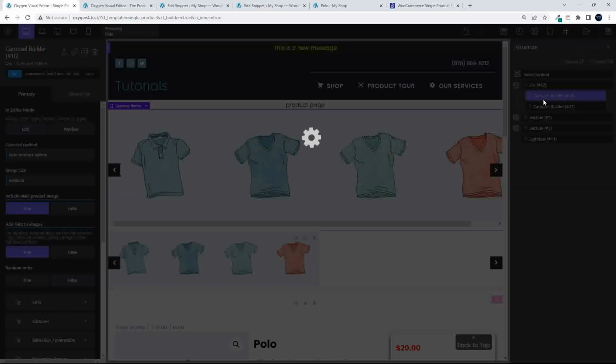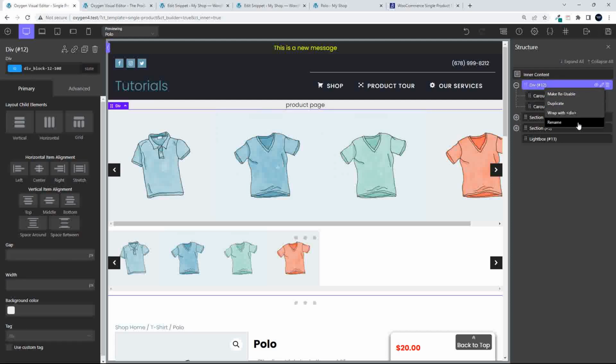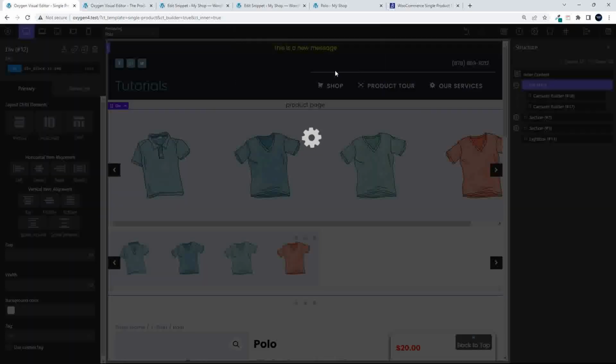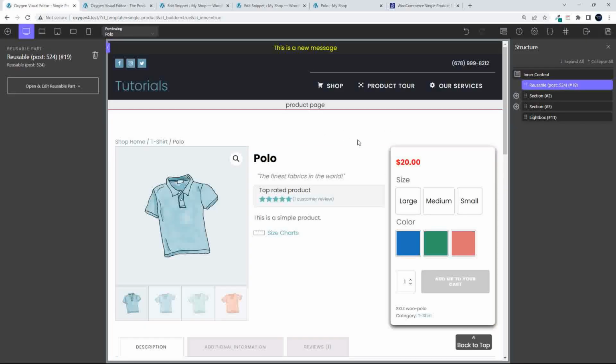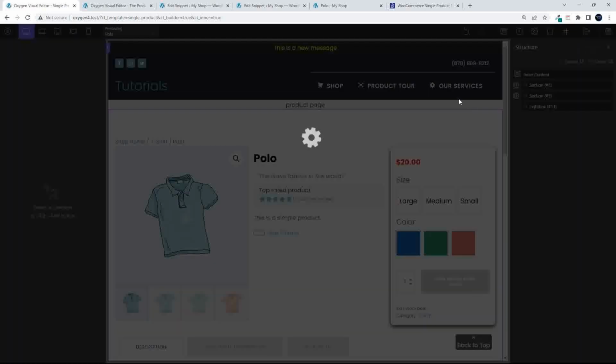And then I'm going to export this or save this as a reusable element. So make reusable, and I'm going to call this product gallery images carousel. And okay, and then once it's saved, I need to remove it from here because I don't want the carousel on the page, so I remove that and save. Right, so that's out of the way.